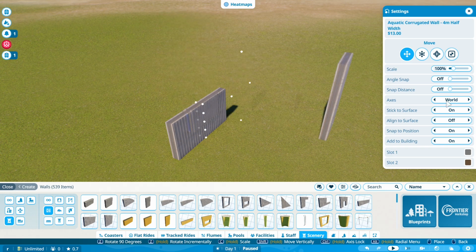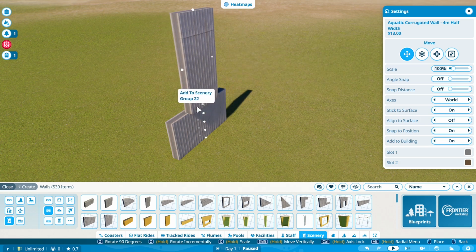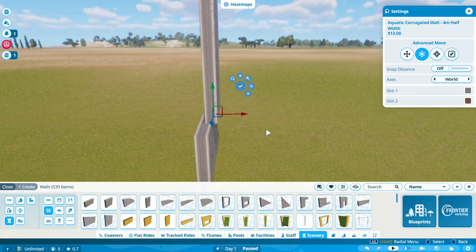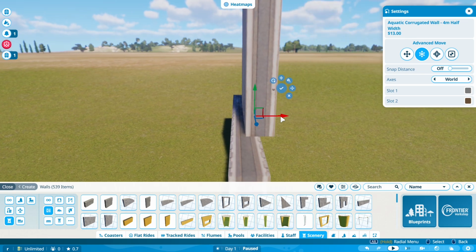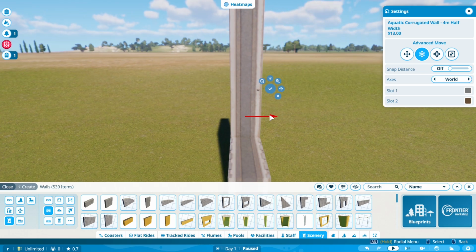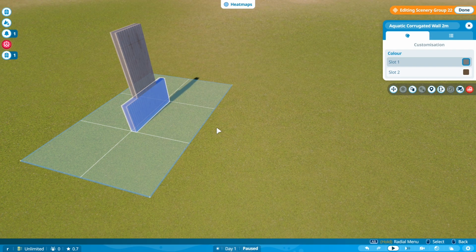So what you want to do is go onto the right, make sure snap to position is on, and you just let it snap to the middle. If it doesn't go to the middle like this, don't worry, just press X and move it in and align it like so. Now we need to duplicate this to the other side, but at the right distance for a 2 meter piece.